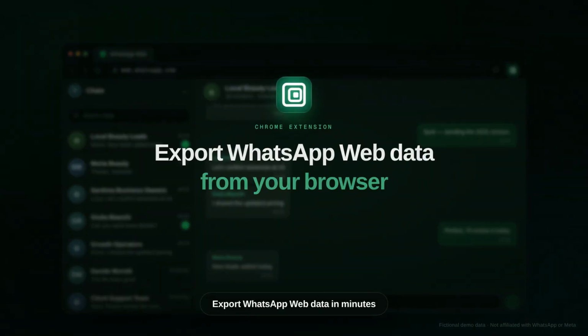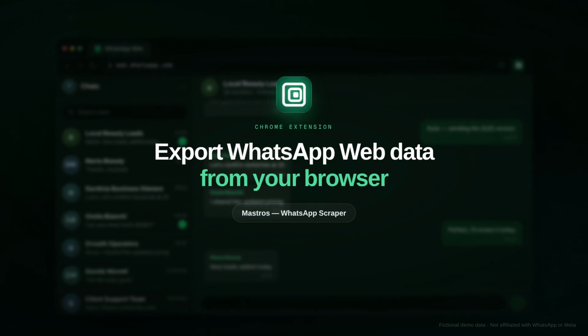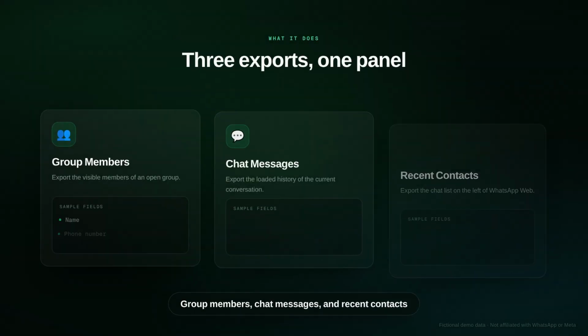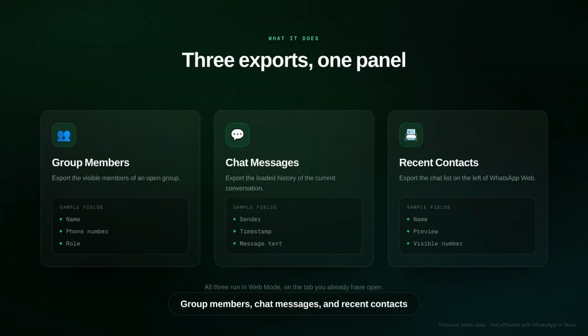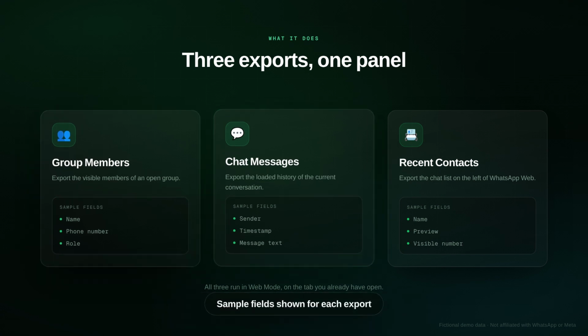Mastros Scraper for WhatsApp. Export the data that's already on your screen. 3 exports, 1 panel: group members, chat messages, and recent contacts, with the fields you'd actually use.